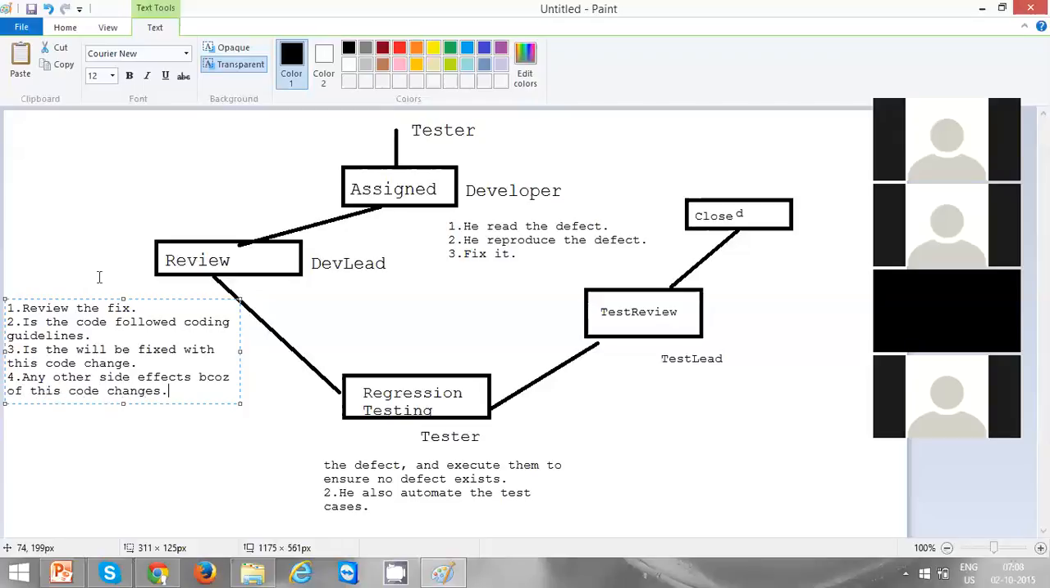First, he will review the code. He will make sure that the developer has followed the coding guidelines. Coding guidelines is nothing but the code being written as per the given guidelines. That's one thing. And the most important thing is, he modified some code. Will it really fix the defect? That's what he ensures. Second thing.